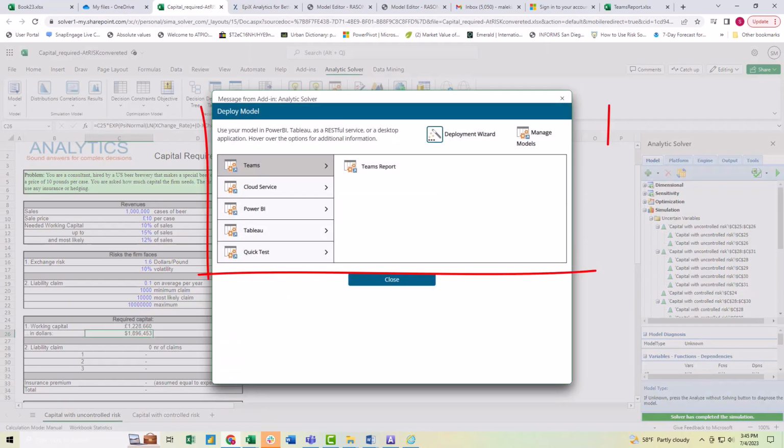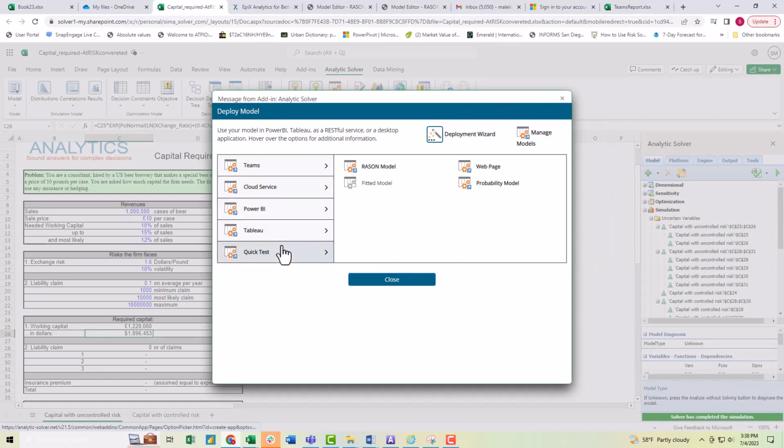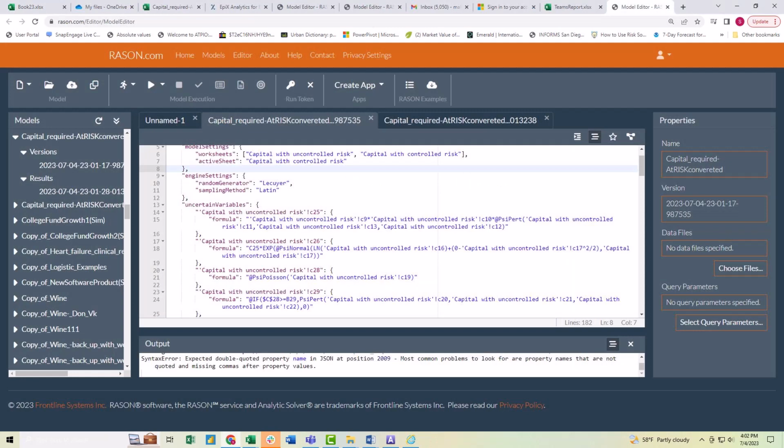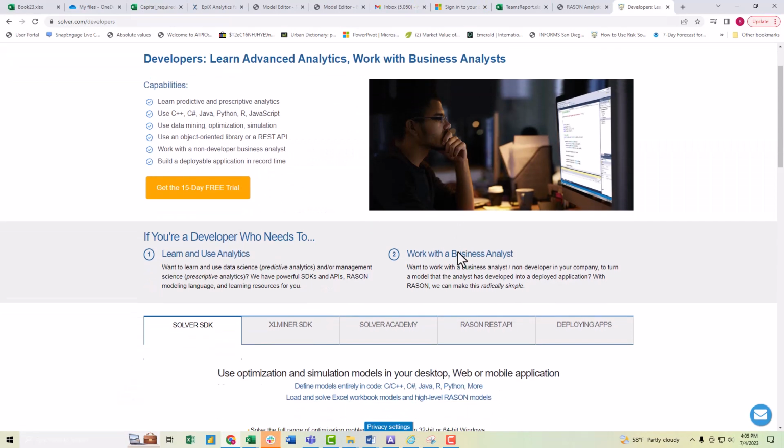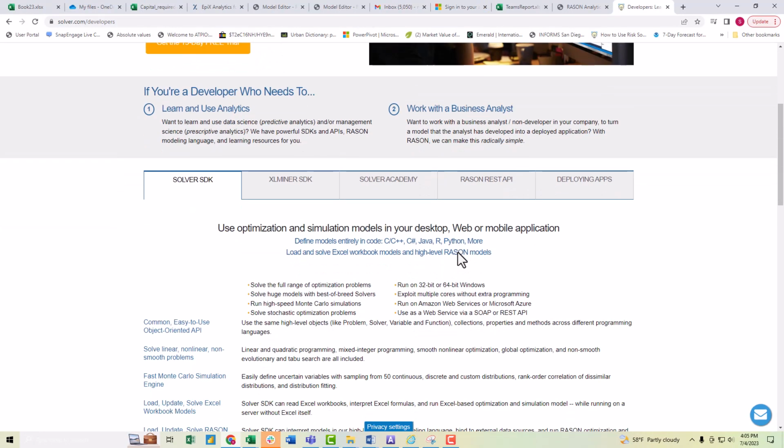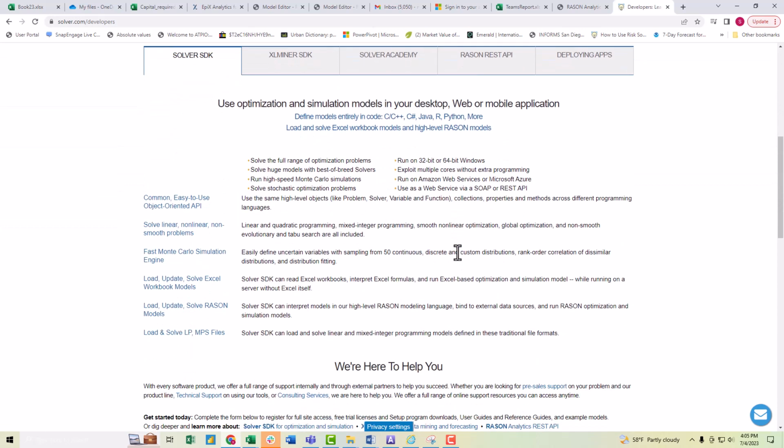Click the Deploy Model button on the ribbon, choose Teams, Power BI, or Tableau, and with a few mouse clicks, see your former @Risk model running live in these tools. And with Solver SDK and Cloud Service options, you can create the core of your own desktop, server, web, or mobile application that runs your simulation model.